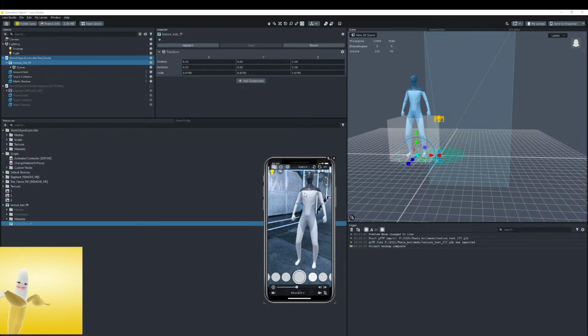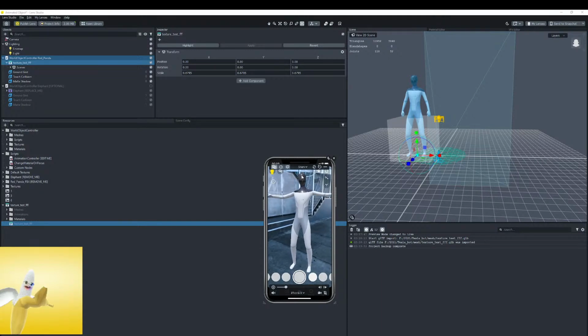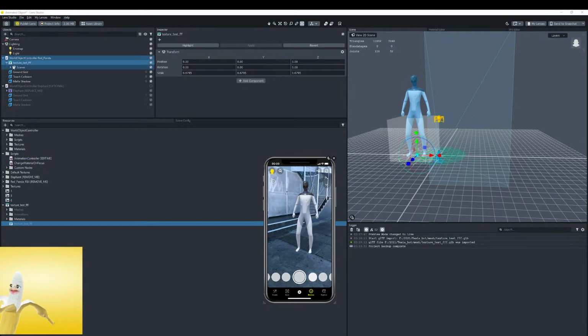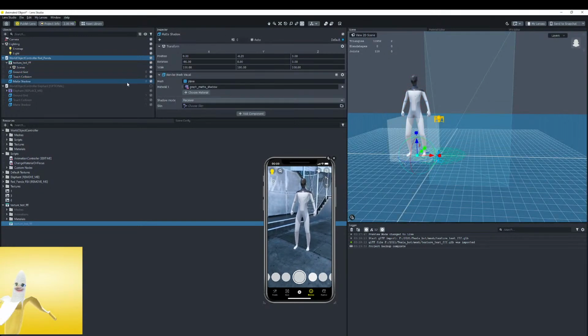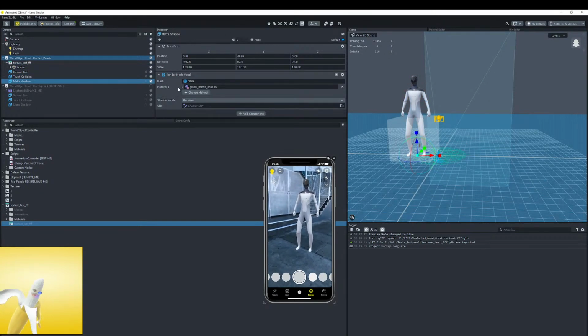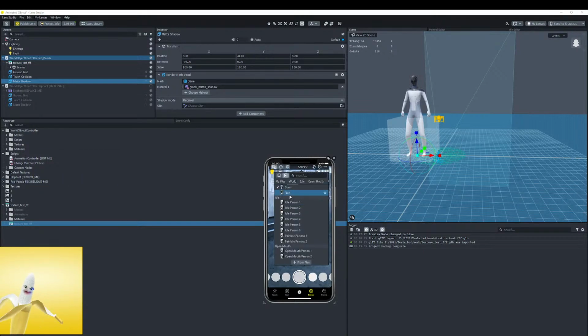Yes, I could do a body tracking template. I probably will also do that. That will be fun. Sweet. So we got a filter. And is there any shadows? Matte shadow. Let's try a different environment.